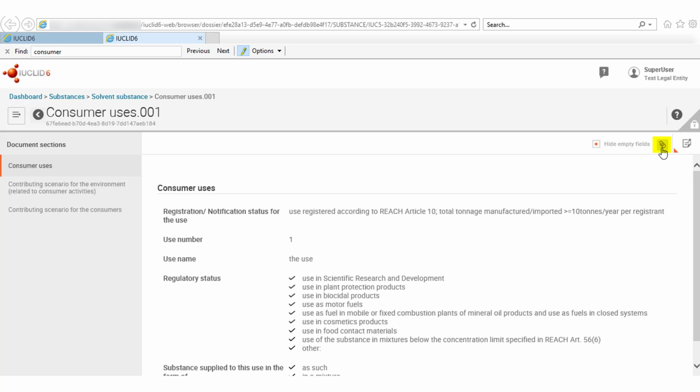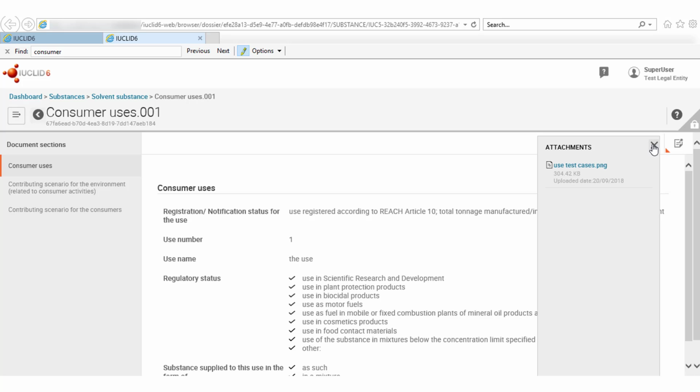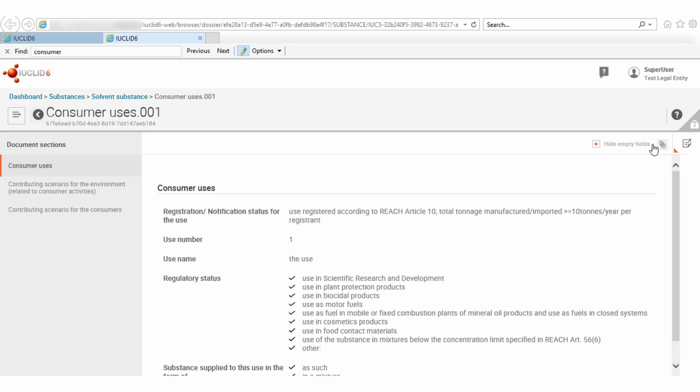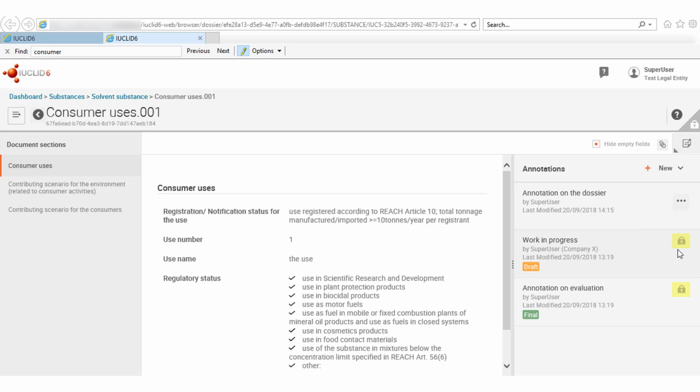This paperclip here is used to store attachments, and with the appropriate access, you can add more. And the annotations are next to the attachments, and those with an image of a lock mean that they were created in the dataset originally, so they cannot be edited or deleted now because we are in the dossier view. But you can always add new dossier annotations here.